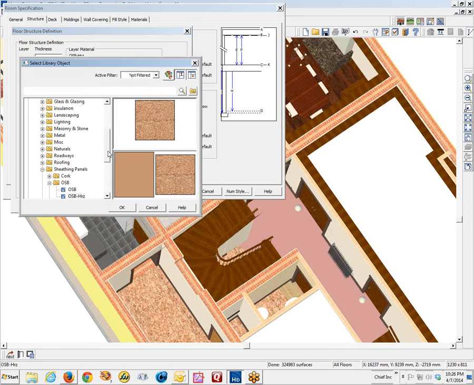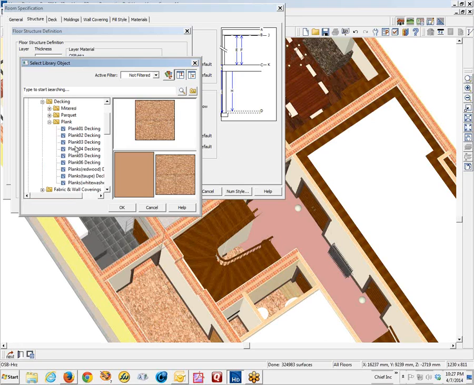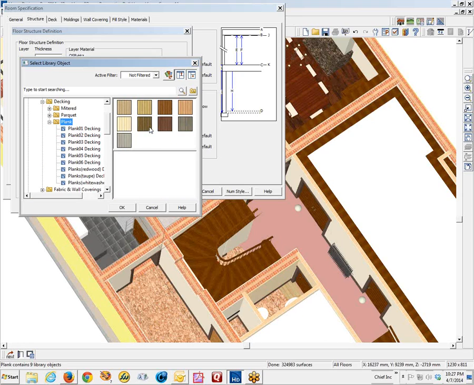Go here to flooring. Not framing, flooring, wood. I don't see it. Where's the plank? Maybe it's under decking. There it is. Plank, FP plank. I think it was, what, 2? No, it was something darker than that. Let's just say that was it.